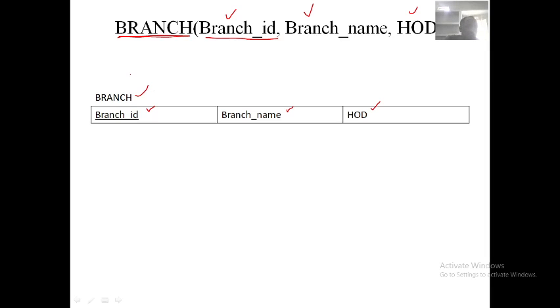Now in this branch table, branch ID is a what? A primary key, because there are n number of branches. There is mechanical branch, electronic branch, IB branch, then MBA, MCA, CS, IS. There are n number of MTech branches. Names may be the same, but IDs are different. IDs must be different. Such a field is called a primary key.